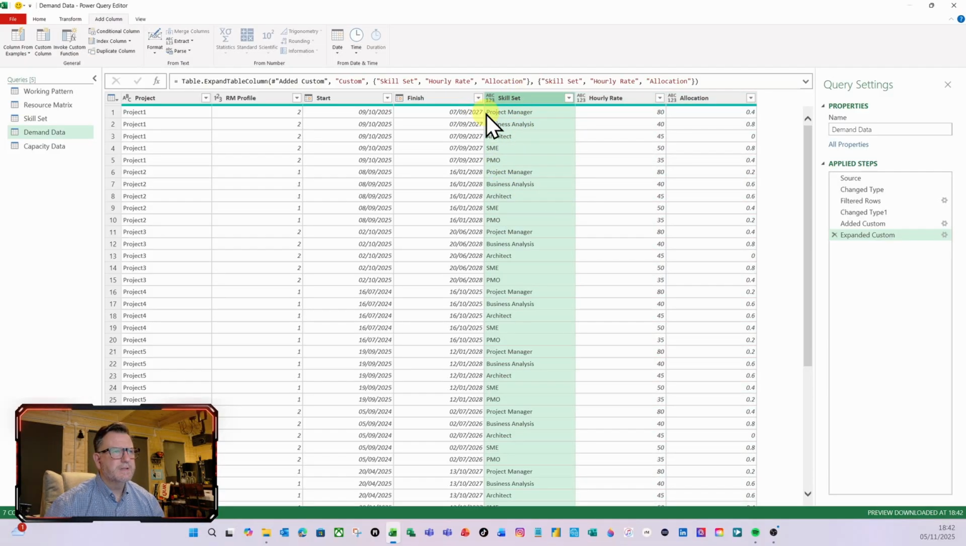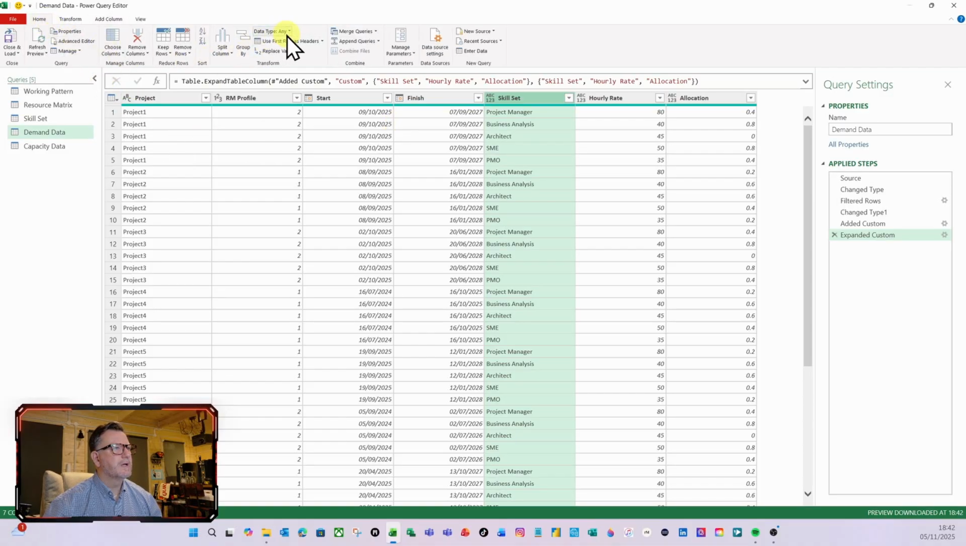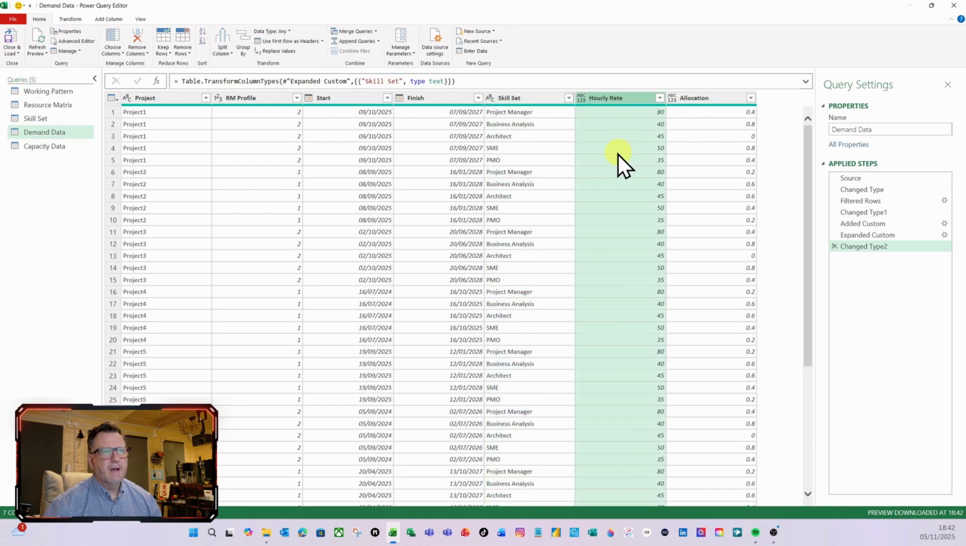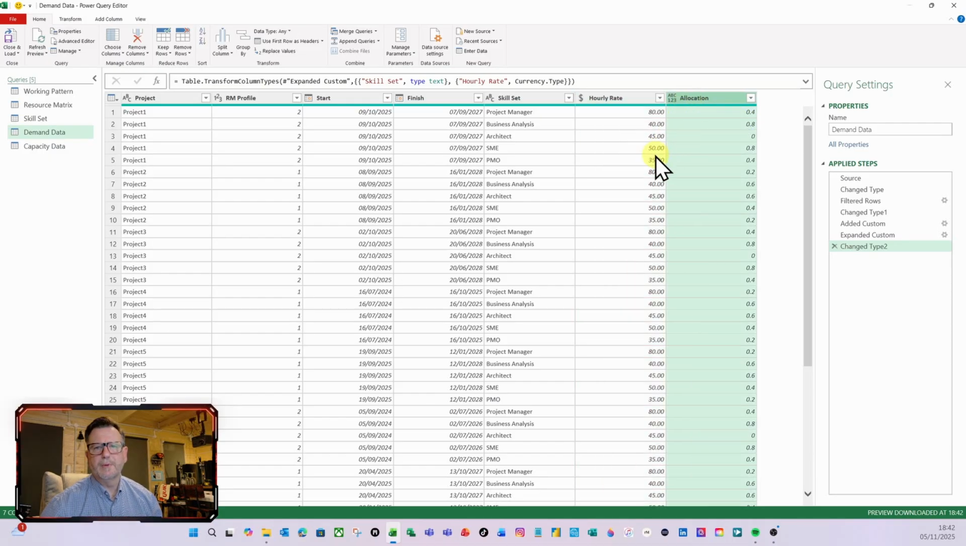So let's change this on home and change that to be text. As far as the data type, the hourly rate is going to be currency. So again, I'm going to change that to currency. And the allocation is going to be a percentage. So let's change that data type to a percentage, like so.